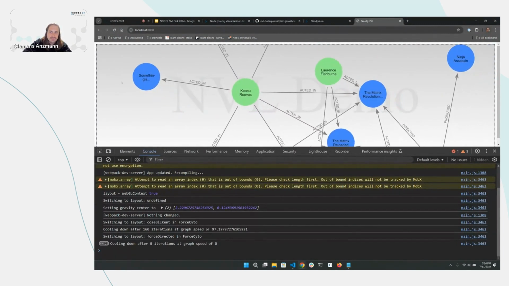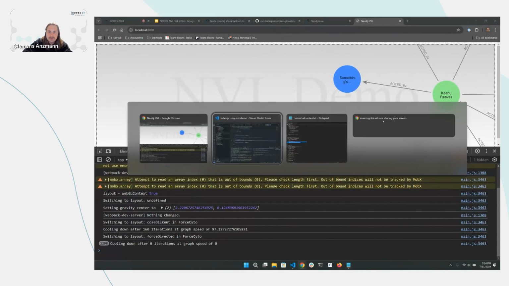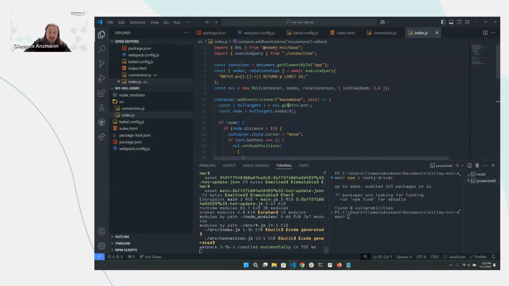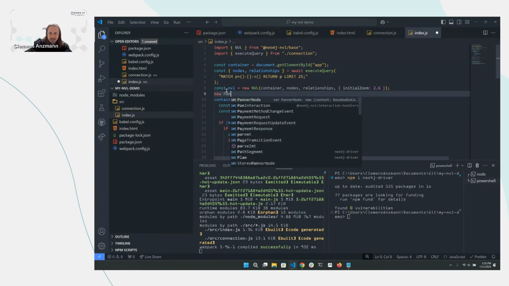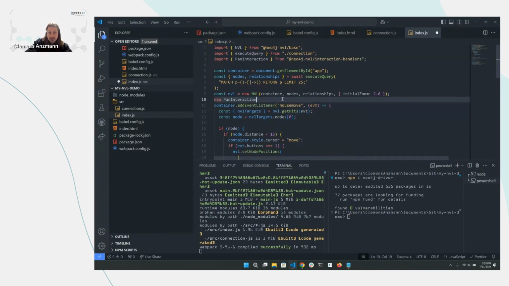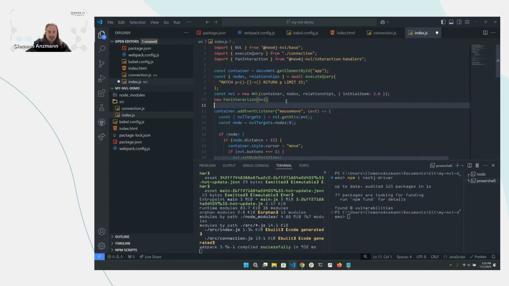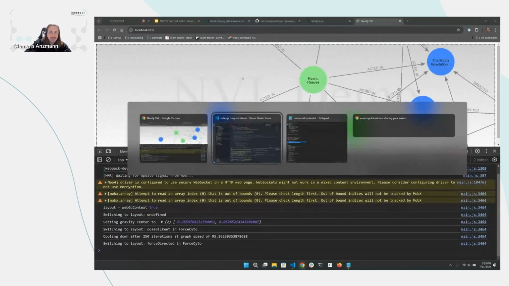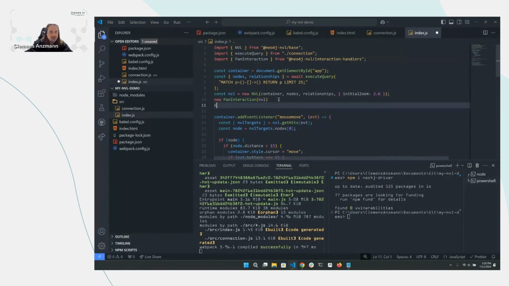There we go. It's of course not perfect. And if I want this to work completely, with all the different caveats that need to come with it, I can just use the pan interaction handler like we had earlier. So I just import this from the interaction handlers here, and it gets initiated with an existing NVL class. And now I have panning out of the box right here. Same goes for zooming and a whole bunch of other things. Zoom interaction can also come from the interaction handler.